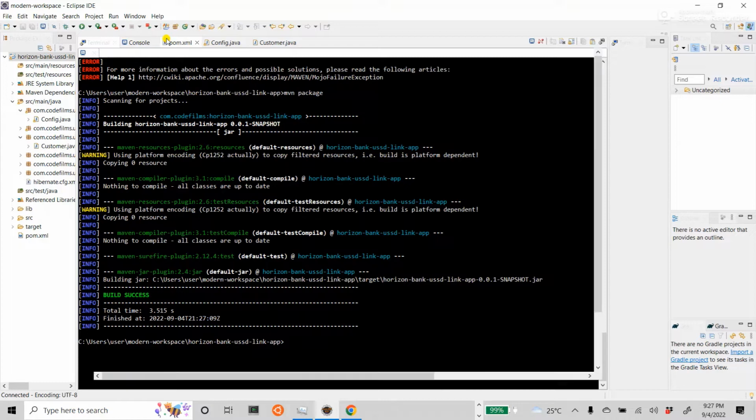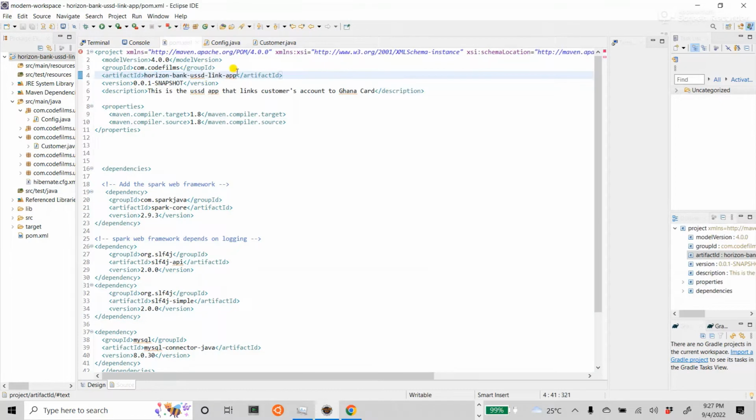If I wanted to change it, I'll just say I don't want it to be this. I'll just say Horizon USSD Link App, and let me add something else, maybe CodeFilms. So let's add it at the beginning. So let's say CodeFilms. Yeah, so this is the new name that will be used for deployment.